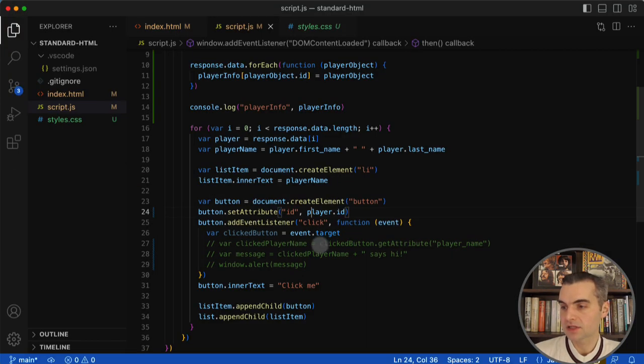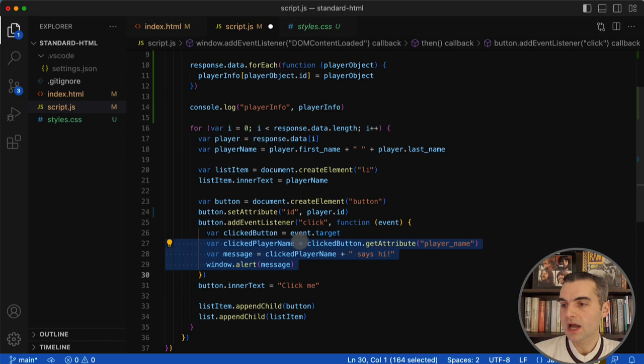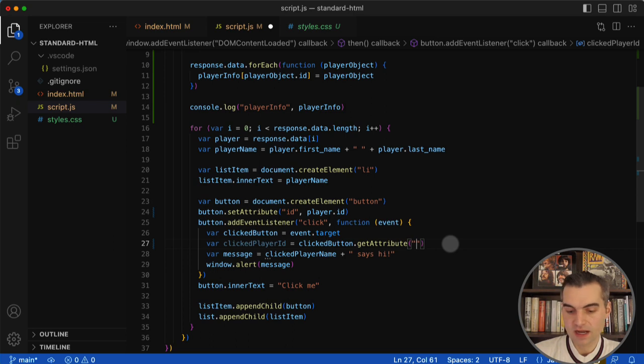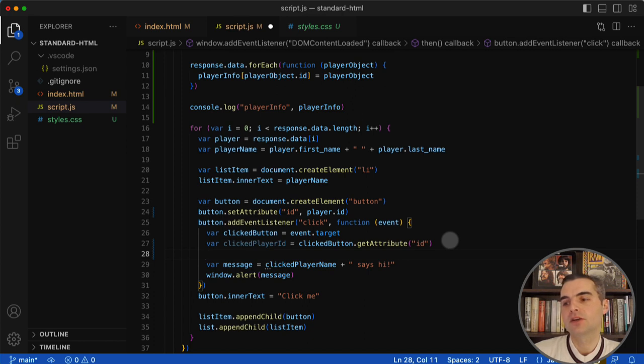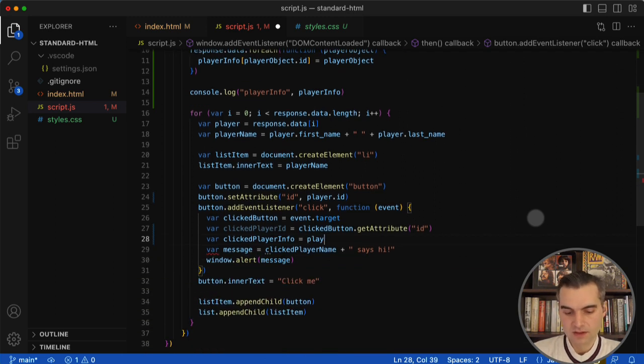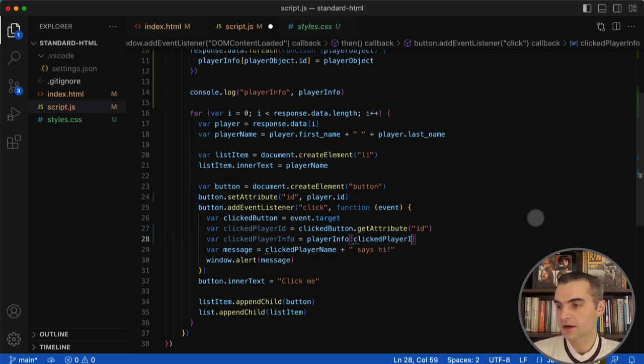So if we go back now to this code that I commented out, we're not going to get the player's name directly in line 27. We're going to get the clicked player's ID, and we're going to get the attribute of ID. And then let's create a new variable called var clickedPlayerInfo. And here we're going to use that player info variable or object that we created in line 1. And we are going to key into it using the clicked player ID.